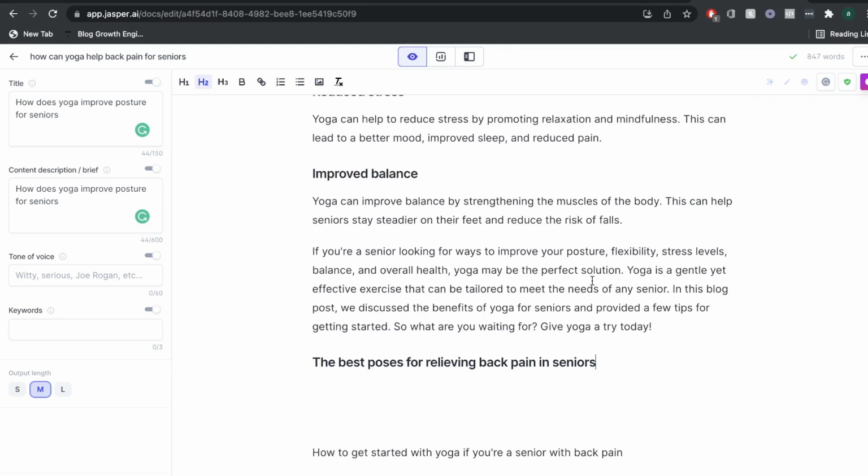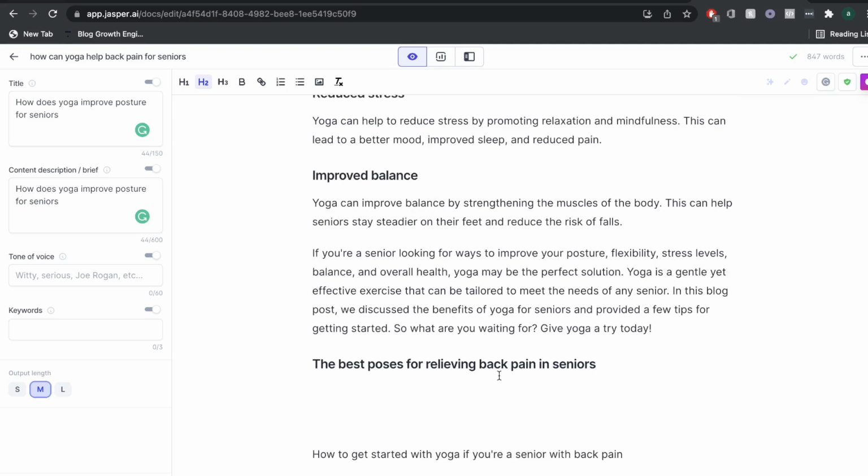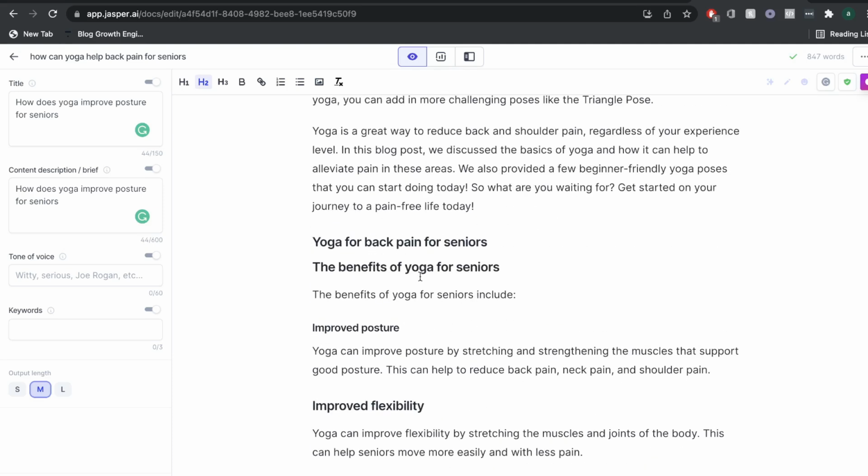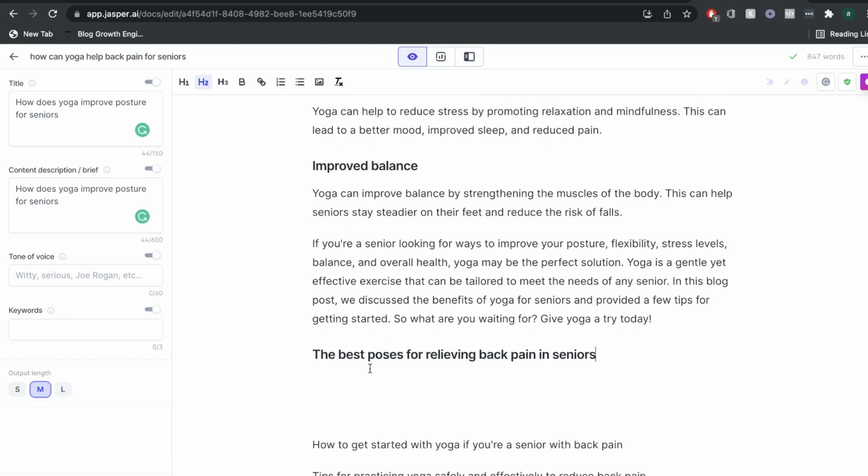And again, it's just about reading through that content, removing whatever doesn't make sense, or replacing some content that may be irrelevant. Now, another really good subtopic that we got for this section about back pain for seniors is the best poses for relieving back pain in seniors.